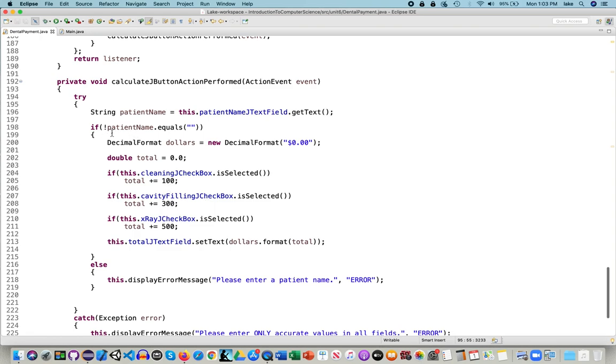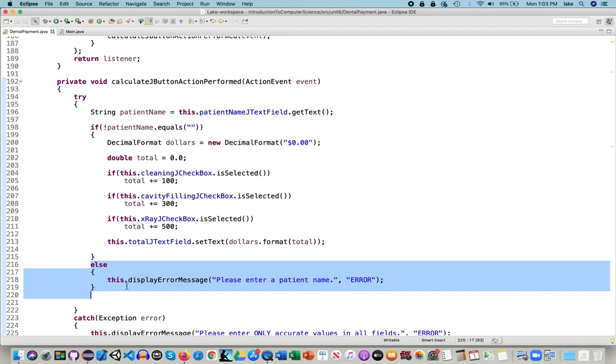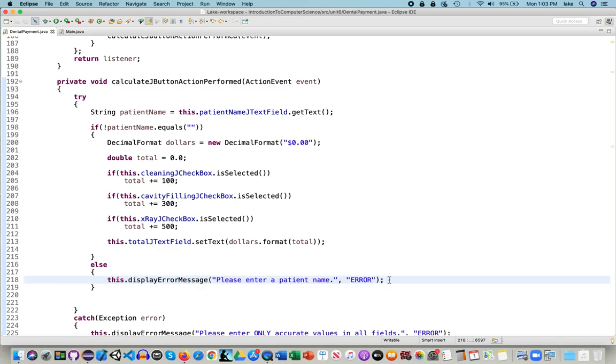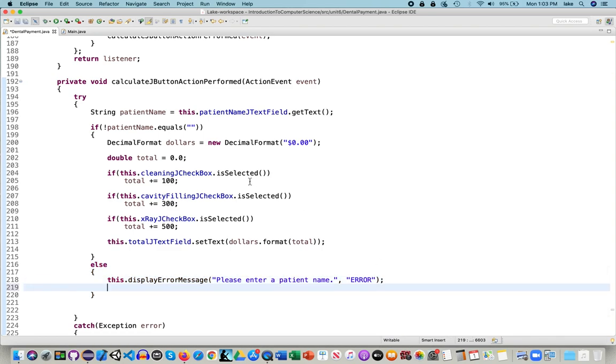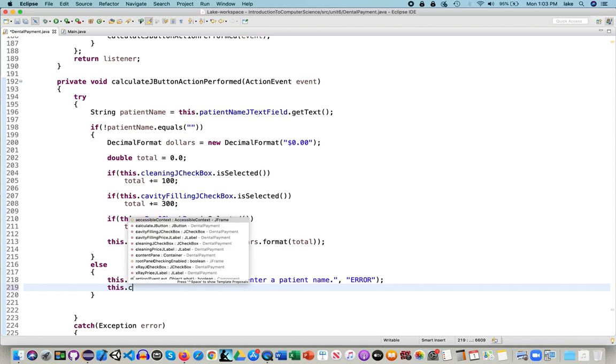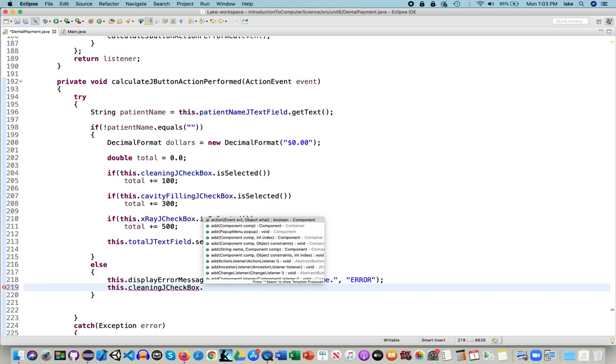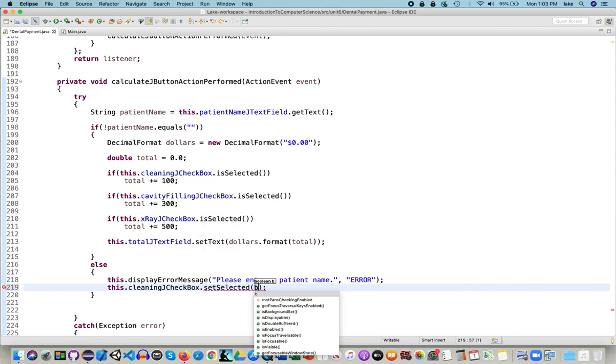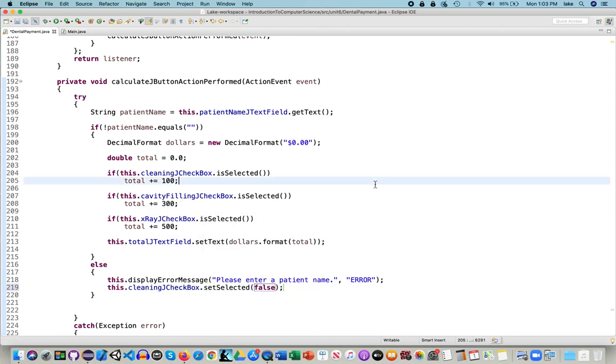So if you don't have a name selected, it goes to this error, which is what we saw. However, when it goes to this error, it did not do the calculation, which does make sense. Okay? So what we should do then is we should not allow the checkbox to be checked. So how do we do that? Well, we just say, hey, this checkbox dot set selected to false. Unselect it.